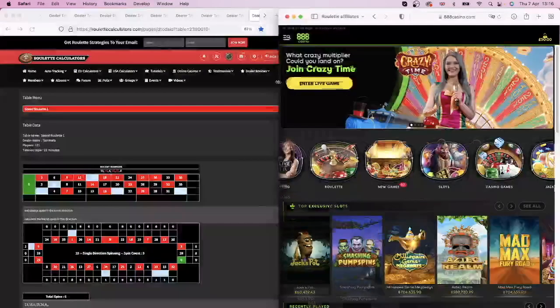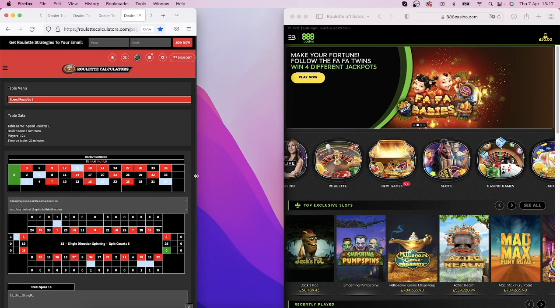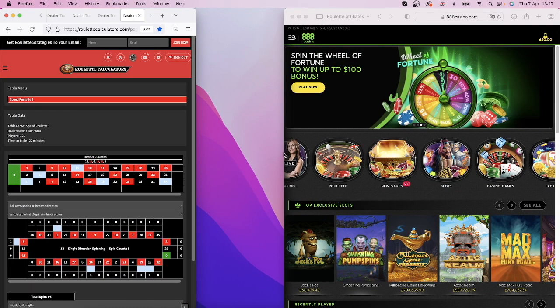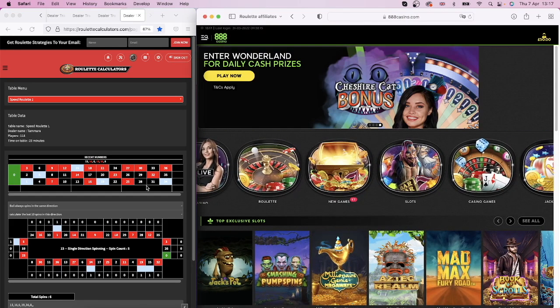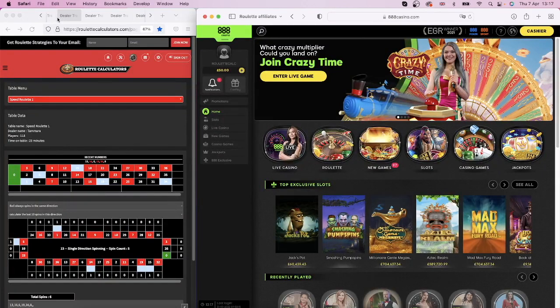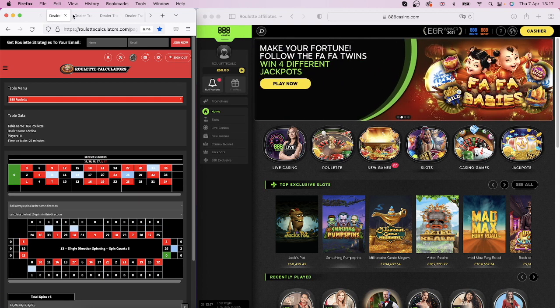And the nice thing is, obviously, you can take this tool, you can shrink it down to whatever size you like, and then increase the size of the casino that you're using. And that's it. You don't have to worry about inputting any data at all. It just does it automatically for you, which makes life so much easier.